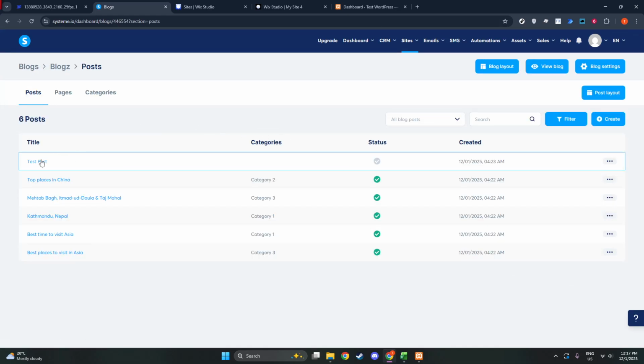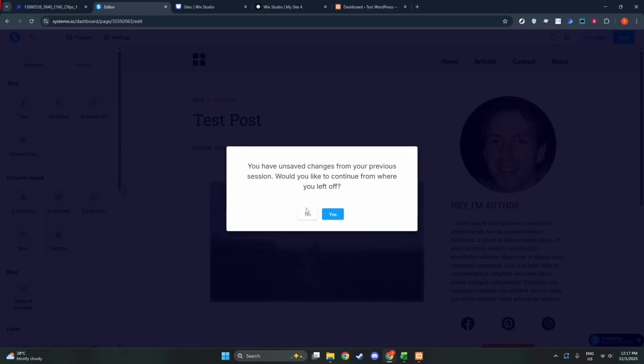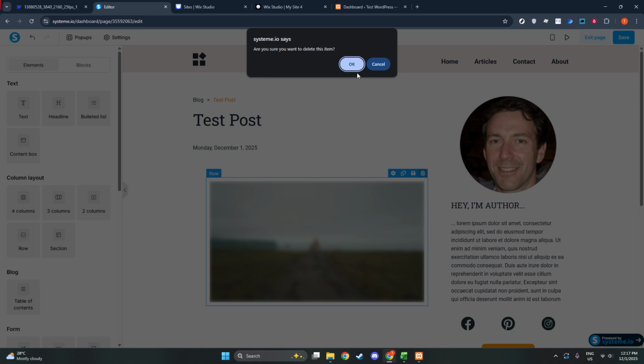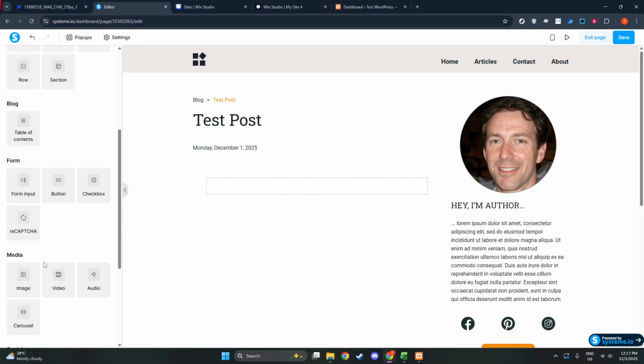Once the editor is open, locate the raw HTML element in the Elements panel. Drag and drop that raw HTML block onto your page exactly where you want the video to sit, such as beneath a headline or next to your call to action. Click into that block to edit it and paste the Wistia embed code you copied earlier.